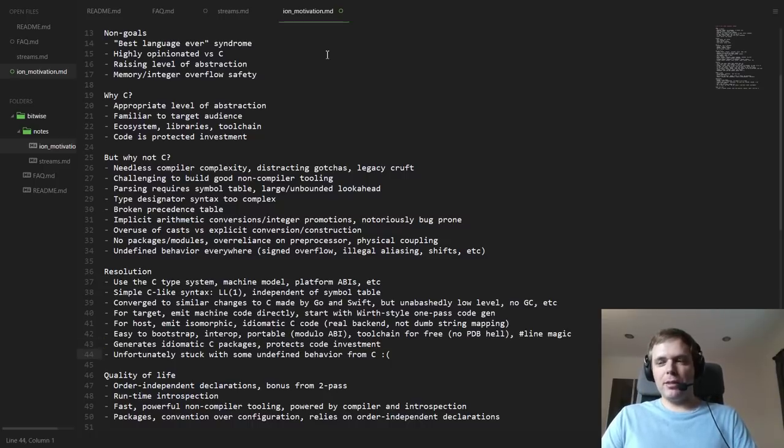And hopefully it eases some people's worry that if they spend a lot of time working in Ion, it's just kind of a dead end that they won't be able to apply elsewhere. The one downside of using C in this way is that it pretty much leaves us stuck with the standard litany of undefined behavior in C.